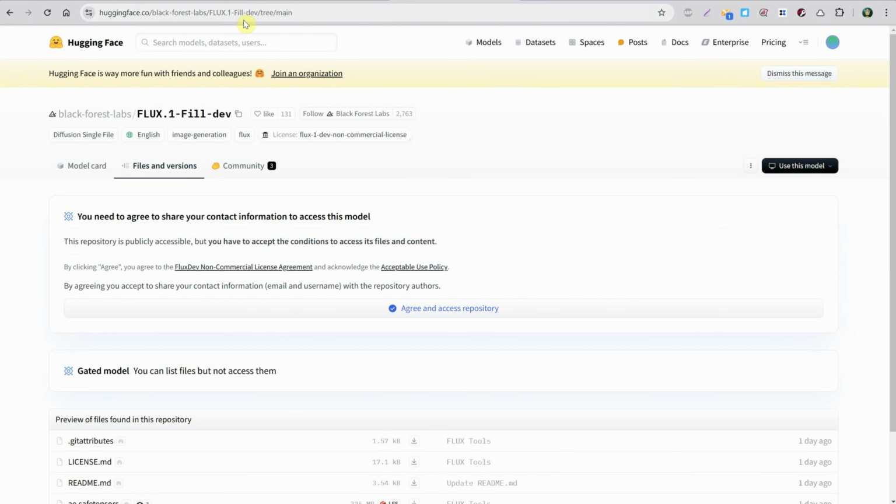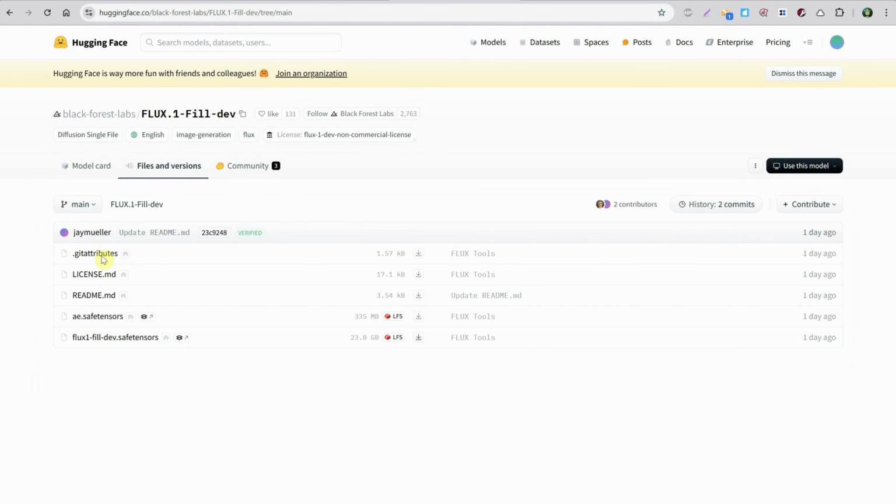On the Hugging Face page, you need to agree to the terms before you can download it, so make sure you log in and click Agree. Once you've agreed, you can access and download the model. Keep in mind that this model is huge, just like the original Flux model, so make sure you have plenty of space on your hard drive.